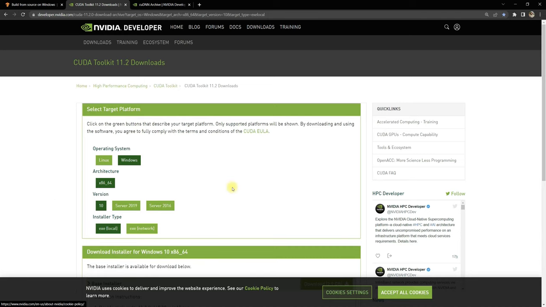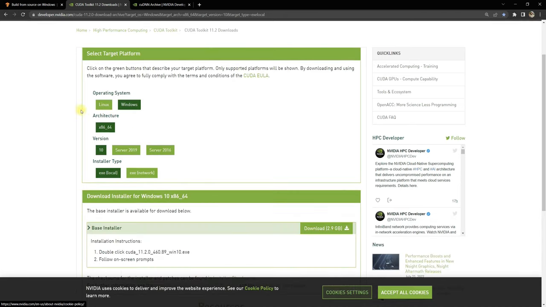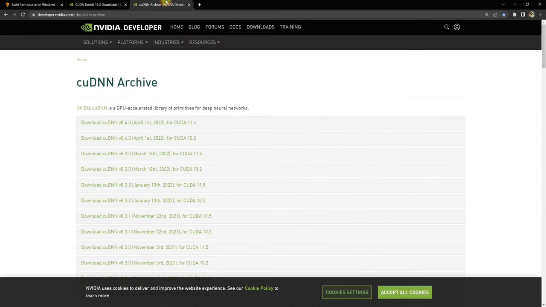So when you open this page, you'll have to sign up, and it is completely free, and you'll have to select your operating system. Obviously it's Windows, then this architecture version 10. No worries if you are running Windows 11, since it is compatible with 11, and then the exe local file, then you have to download simply this file.